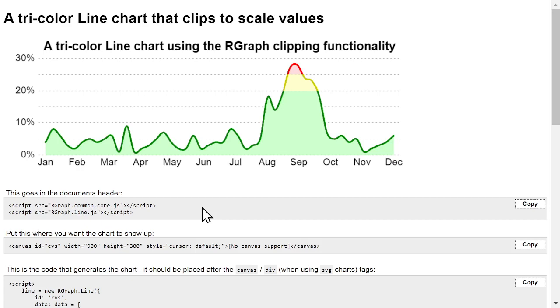A few demos that show clipping and its uses and that are definitely worth looking at are SVG line clipped 4.html. This demo shows an interesting way to compare two line charts by sliding the mouse left and right.